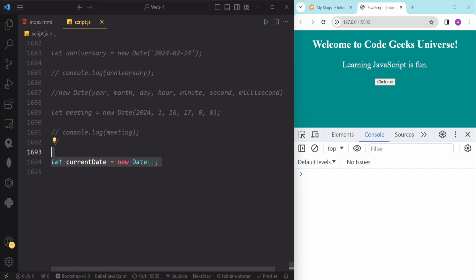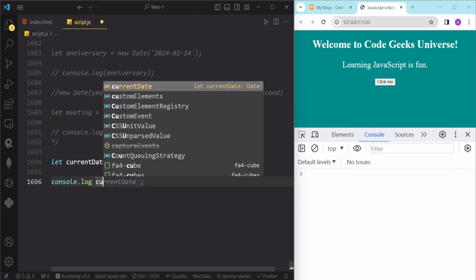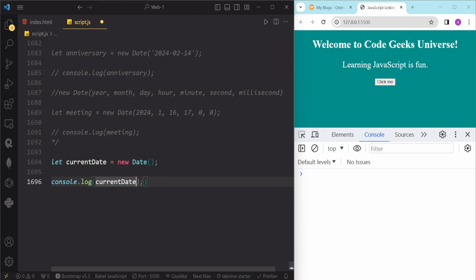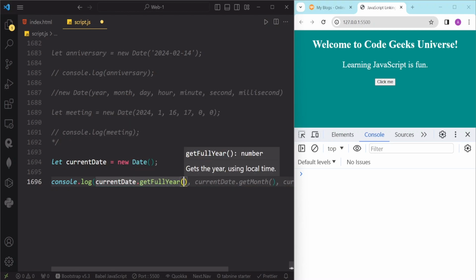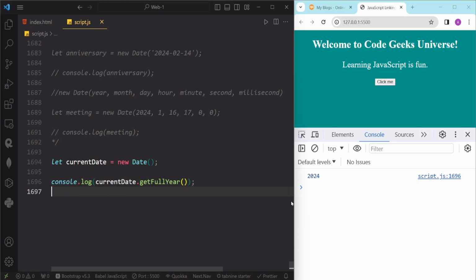For example, getUTCFullYear and getFullYear are both methods to get the year of a date object, but the former returns the year in UTC, while the latter returns the year in the local time zone. Now to get the full year, we can write console.log, then currentDate, and on this date we have a method which is .getFullYear like this. Now if I hit save, you can see we have the current year which is 2024.